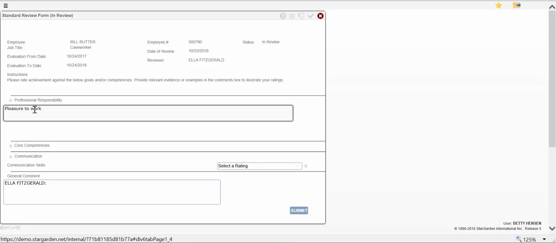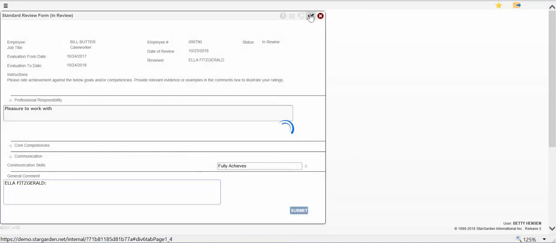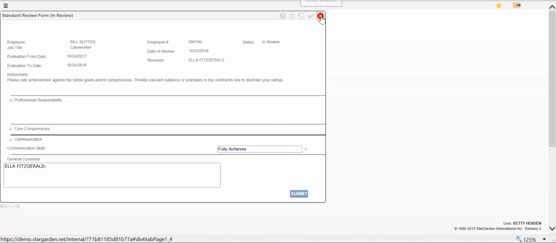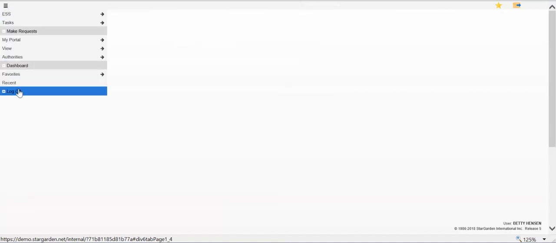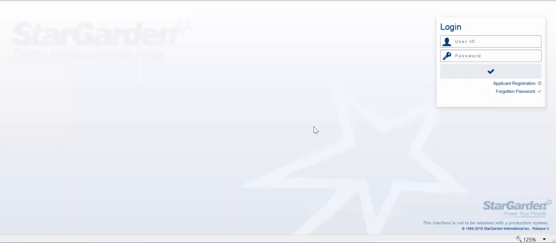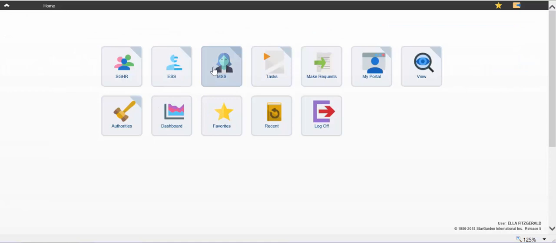So he's a pleasure to work with. We'll put a rating. So this form can be quite lengthy in some organizations. It can be very brief in others, but it's completely customizable to your forms. So once we're happy with that, we'll submit that form. Okay. So now if we go back out here, and we're going to log back in as Ella, and we'll take a look at the performance evaluation list again. Just go into MSS and into Employees for Appraisal.